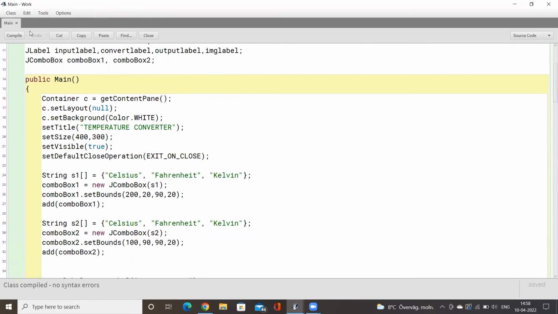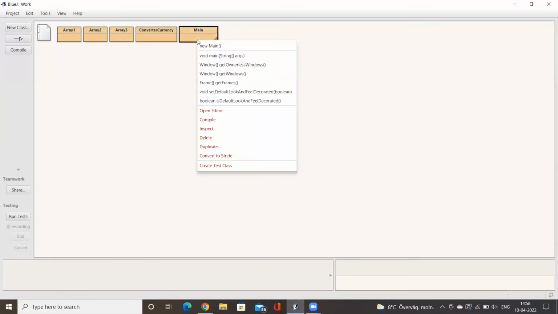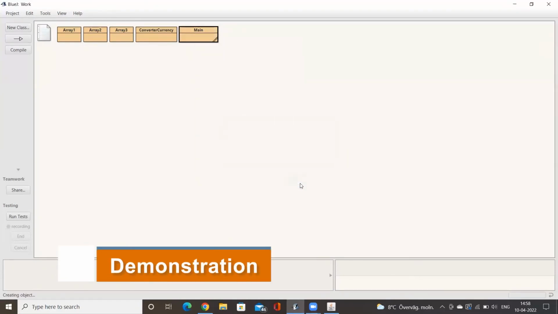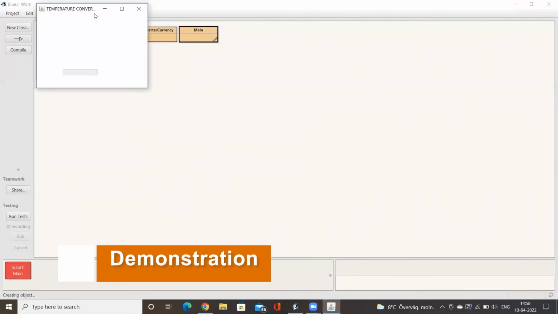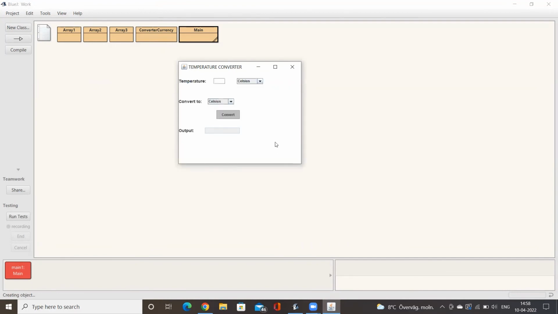Now let's compile and see if we have a good output for this. So let me close this and let's see if I can run this program here. Click main, okay. Okay, nice. So we have something. It takes a bit of time to load up. Yeah, so you can see this is our application of converting temperature from one unit to another, and this is our basic GUI, or the interface.